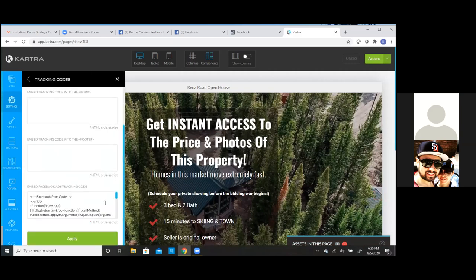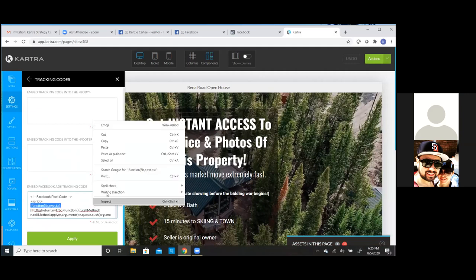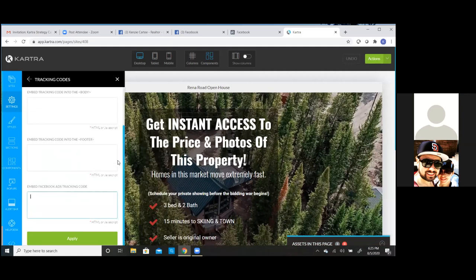So take out that one, delete the whole thing. Perfect. And then paste in that new one and then click apply. Okay. Perfect. Save progress, publish live, return to dashboard.